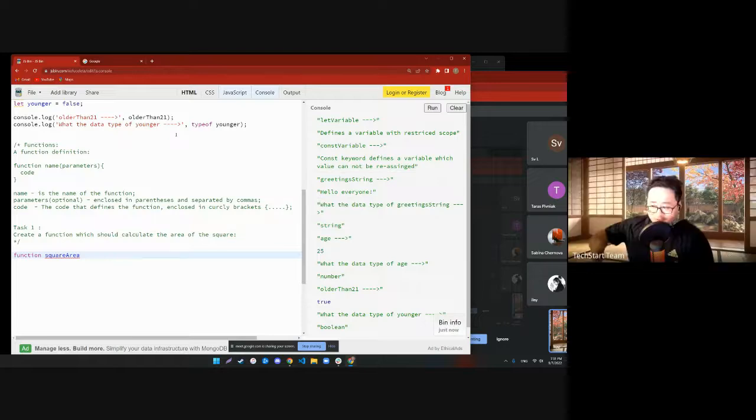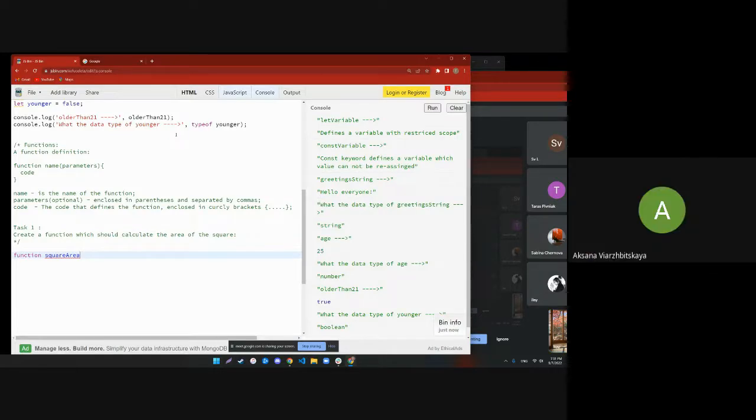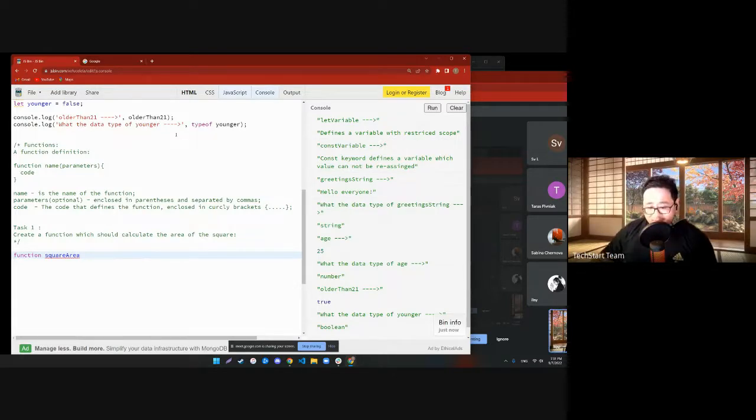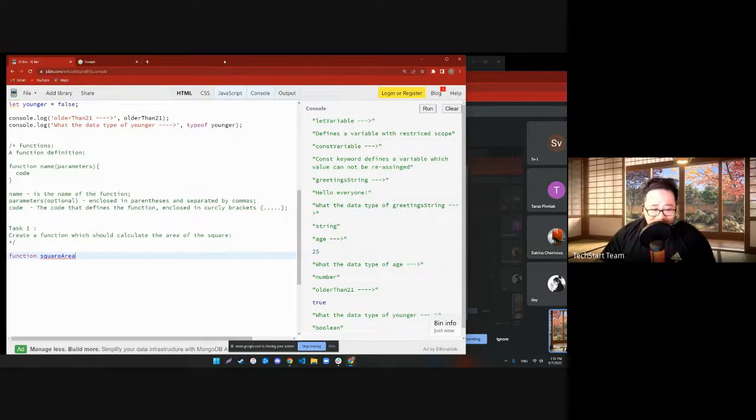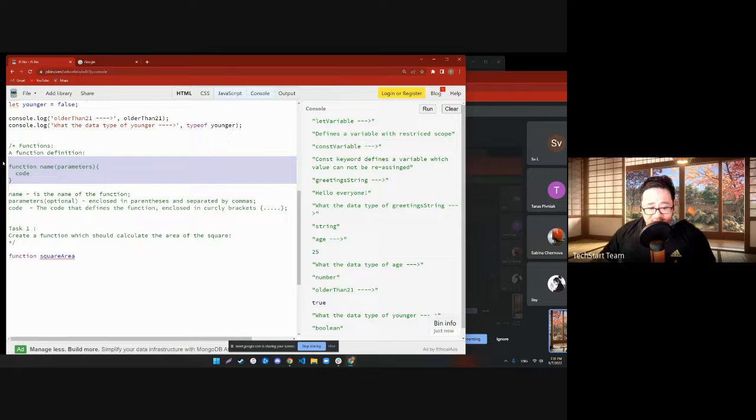Because our function will calculate the area of the square. Or for the function you can put, for example, area square of size, or just the area. Square area. Okay, good. So now, according to our function definition, what should I put next?